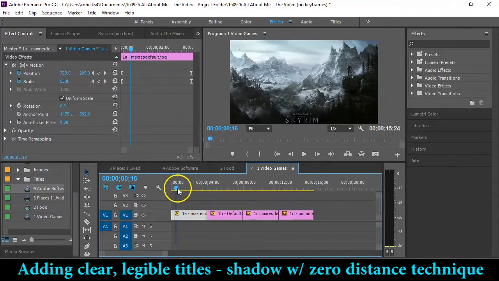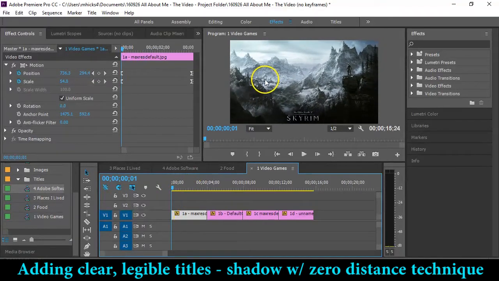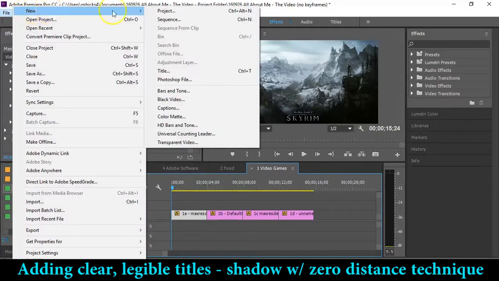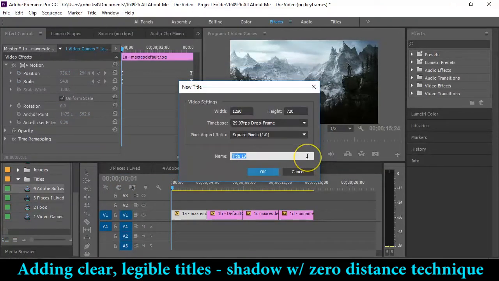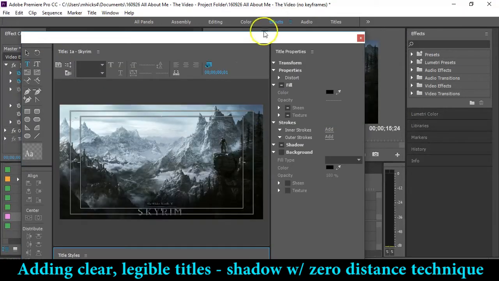First of all, I'm going to have my current time indicator over the picture that is going to receive the title, and then I'm going to go to File, New, Title. This one is going to be for my first picture, so since I renamed them, I know this is 1A, and I am going to put in what this title is for. Not necessarily what's going to be on the title, but that will help me find it easily later.